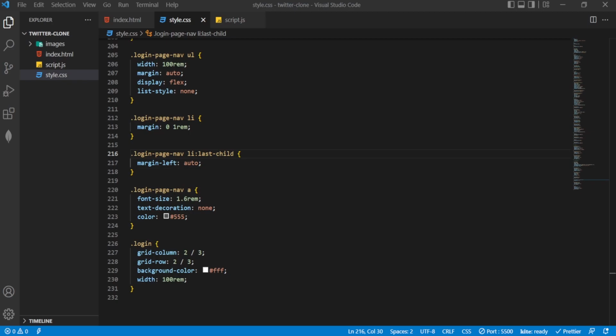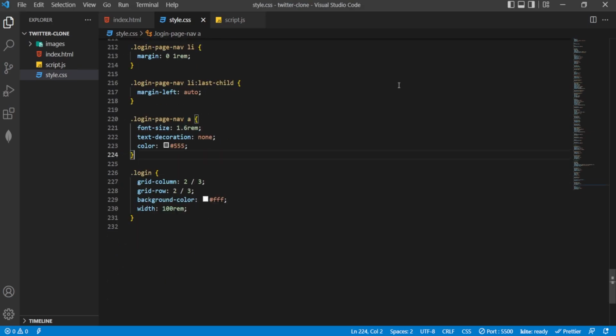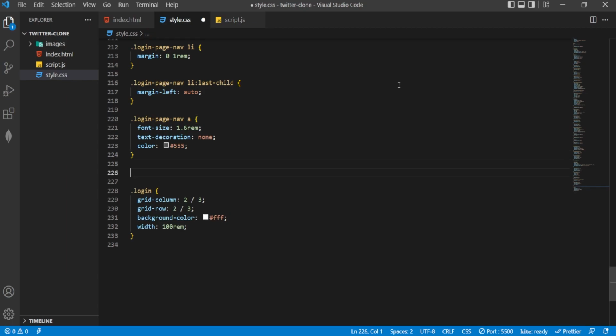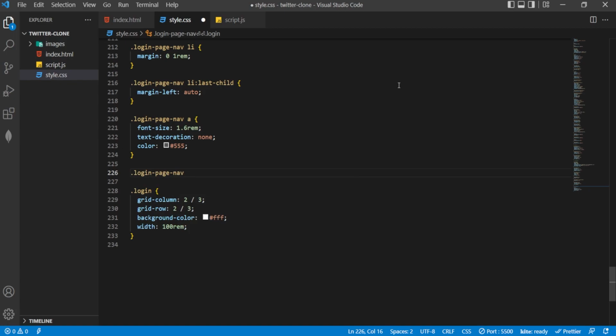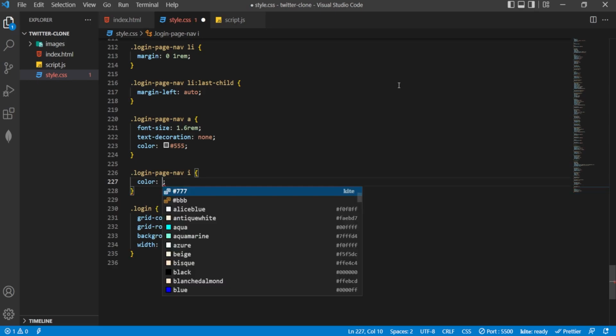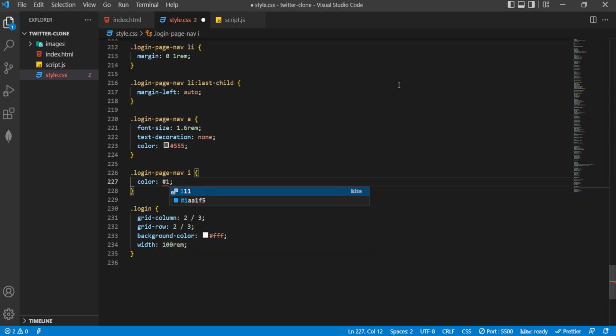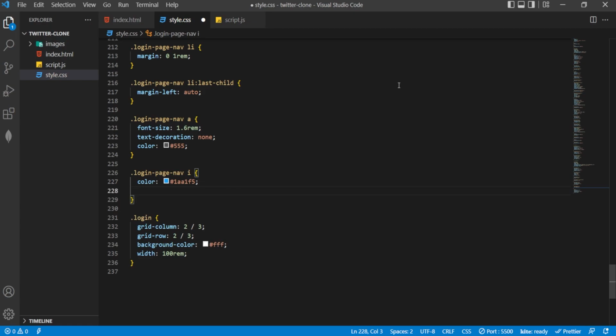So for that come back to code, and select the class login page nav i, and change the color to #1AA1F5, and also change the font size to 2 rem.